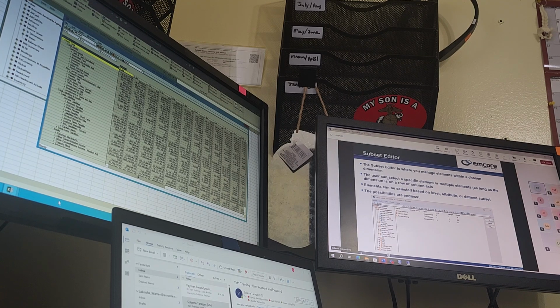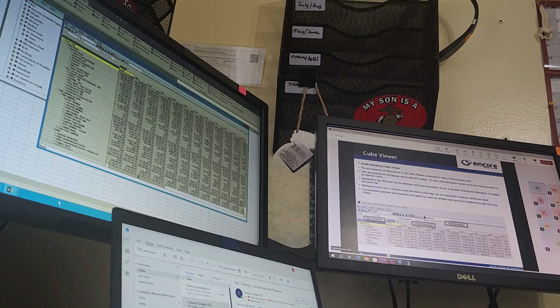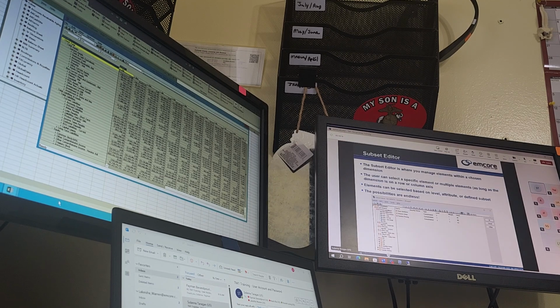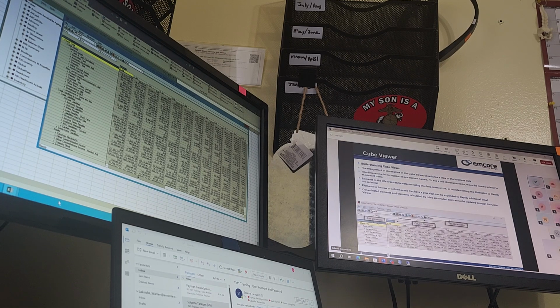So the user, if you're going into subset center, you can select a specific element or multiple elements, as long as the dimension is on a row or column axis. So if I go back to the previous one, if your accounts are currently sitting here in your column or rows, you can then go out and select multiple ones. But if you are in the page area, you have to only select one element up here. The system can't compute that. Won't be a happy camper.